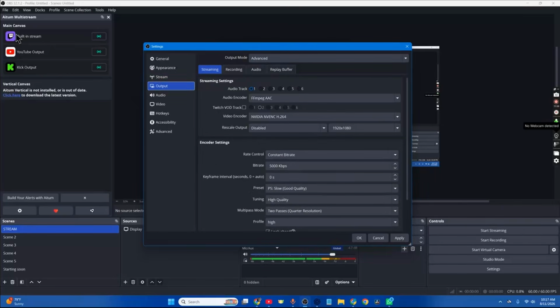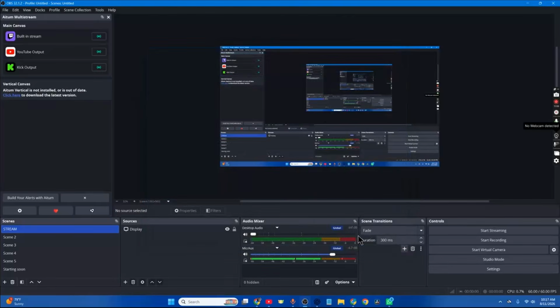So basically, I recommend going with the lowest bitrate value supported. So let's say, for example, Kick has the lowest supported bitrate. Just go with that. And then you should get the desired output for all of them. After that, click on apply and then click on OK. And now just click on start streaming. And now your stream should be successfully started for the built-in stream.